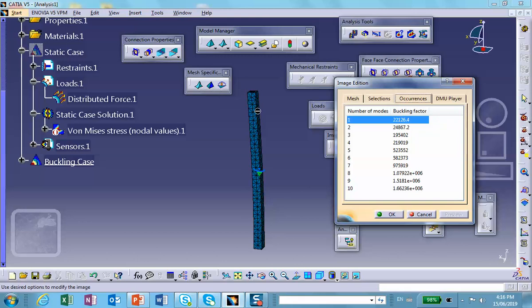Now, this number that you see here, 22,126: if you multiply the 1 pound load that you applied by this number, you get the actual first buckling load in pounds, the critical buckling load. So let's remember, this was 22,126, and let's do some calculations now.